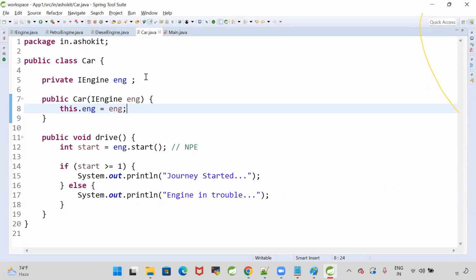Who wants to use the car needs to set the engine object. So in the car class, am I creating the engine, or am I expecting the engine? I'm expecting the engine. Now, can anybody use my car class without creating the engine object?